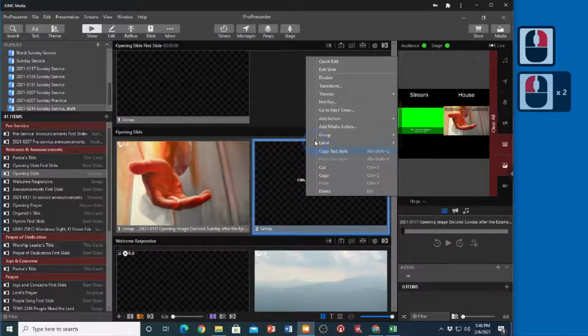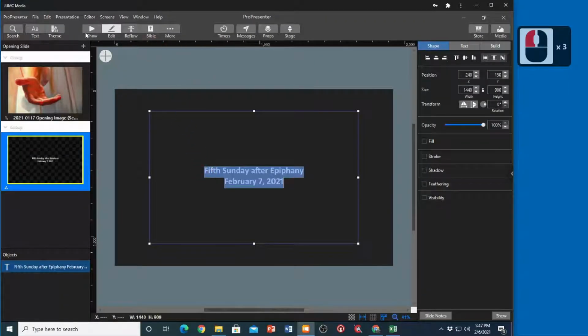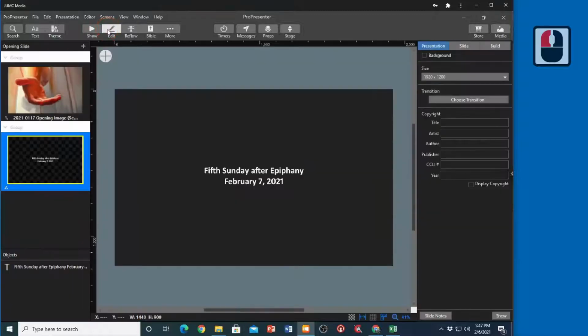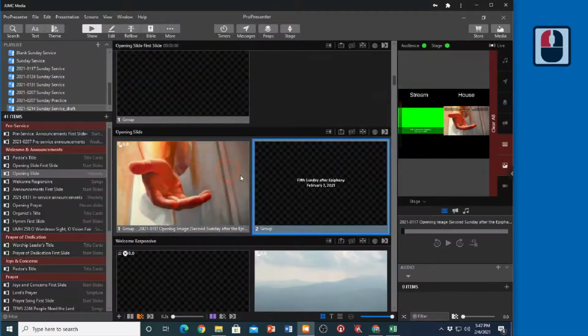The next thing you want to be able to do is change the text on the opening slide. So we're going to go ahead and edit the slide here, and you'll notice that we went from the show to the slide editor. If we're looking at the show, this is the show. By clicking on edit slide, we went to the slide editor, and you can change the text on the slide in here. We're not going to change the text because it is the 5th Sunday after Epiphany tomorrow, but you can change this to whatever you want it to be.